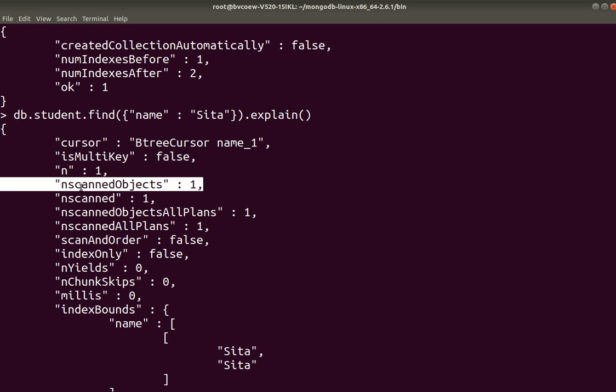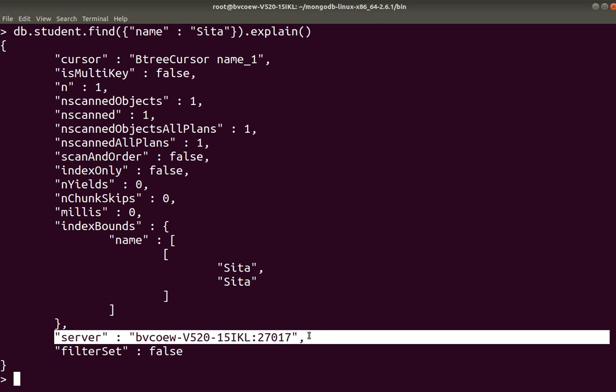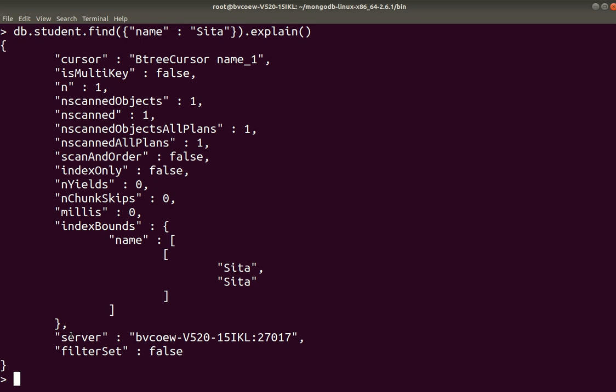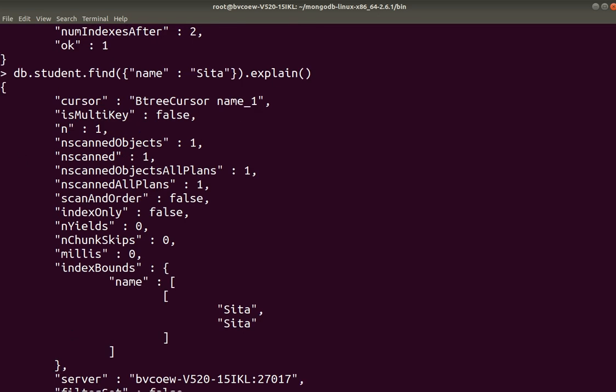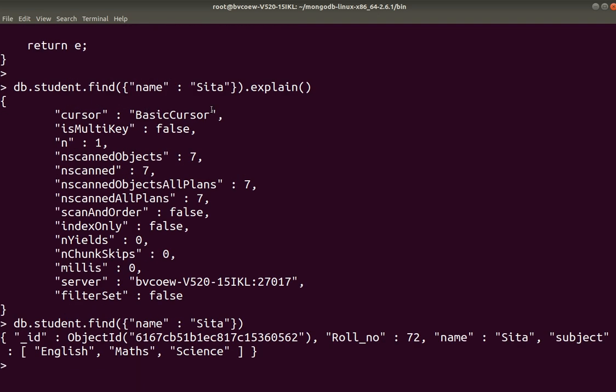Here see carefully the number of the objects scanned. It is showing 1, and index bounds, it is showing the index bound name Sita. Okay, it is showing the server. My server is bbcoew, this particular server MAC address. So when we ensure the index, it makes the search faster by scanning a lesser number of documents.